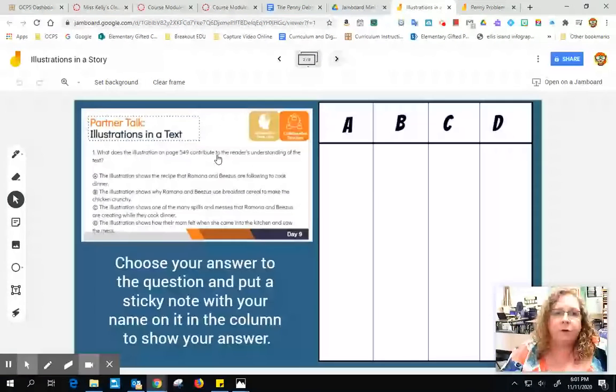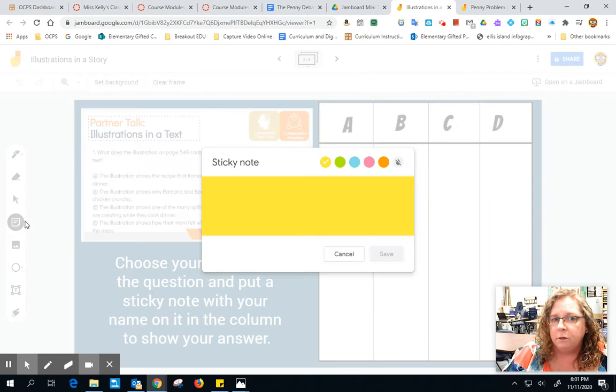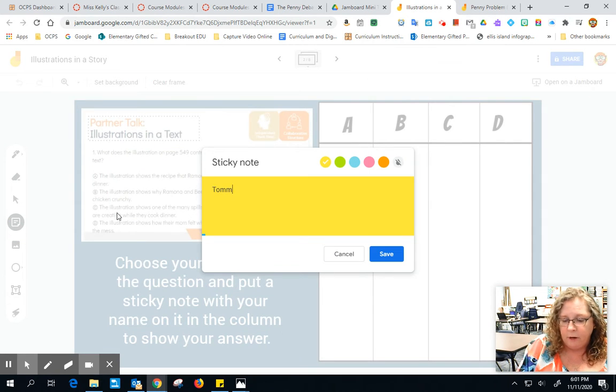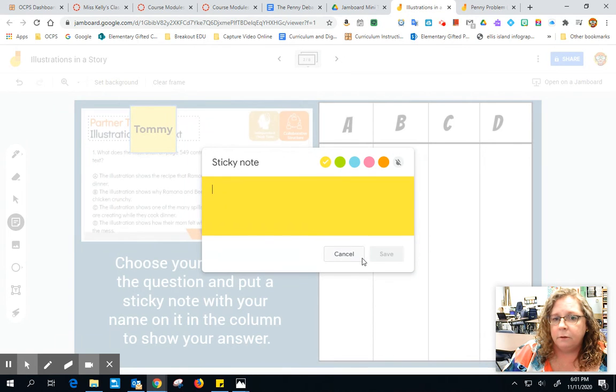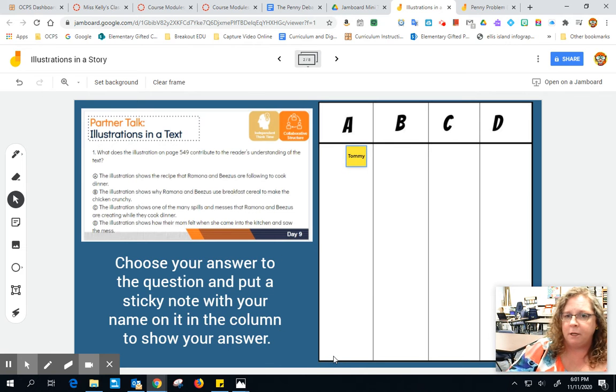So for example, on this one, the partner talk slide where the students are asked, what does the illustration on page 549 contribute to the reader's understanding of the text? And then there are answers here. Well, the students can come and add Post-it notes and just add their name to show what they think the answer is. And they can make them smaller so that everyone's names can fit. And if they don't fit, then they can spill over onto the page itself.